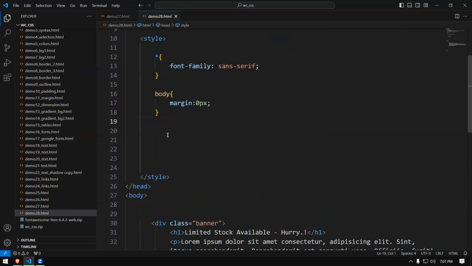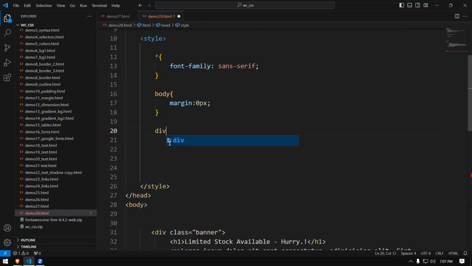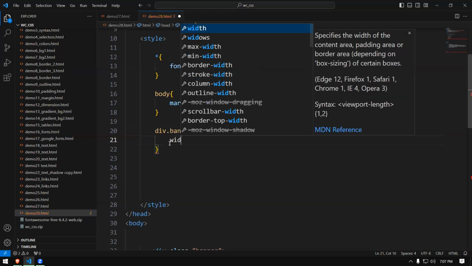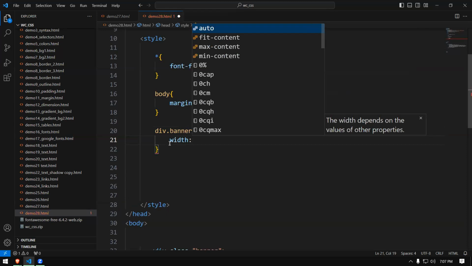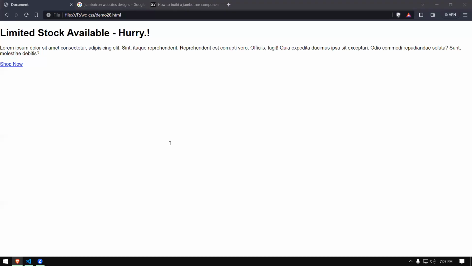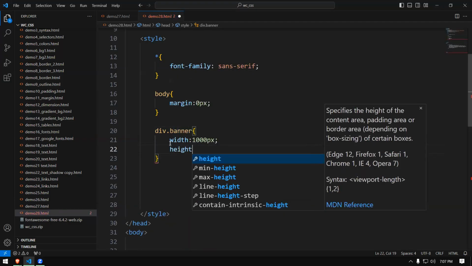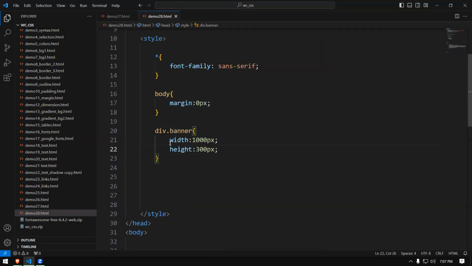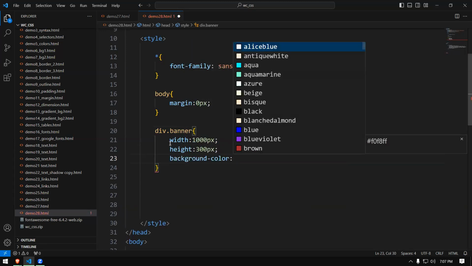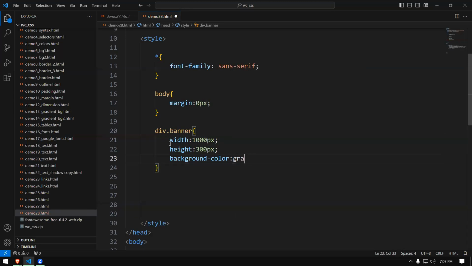So what we do is, first of all, we're going to type div.banner. So we're going to say width. I'm going to set a width for this, right? So let's say 1000 pixels. And height also, I'll set a height of 300 pixels. If it is not enough, we will fix it. Let's give a background color so it will be visible for us. Let's give it a gray color.